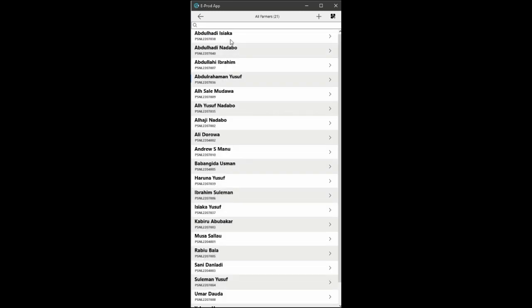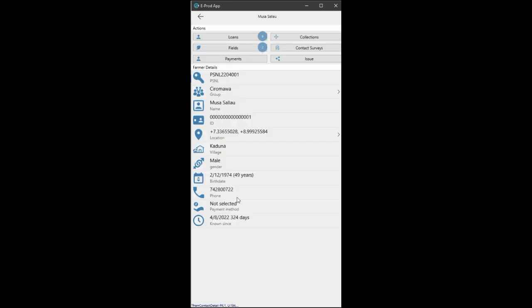Immediately you click OK, it will take you to your list of farmers. You can see we have Musa Salau. You can click to view more information regarding that farmer.